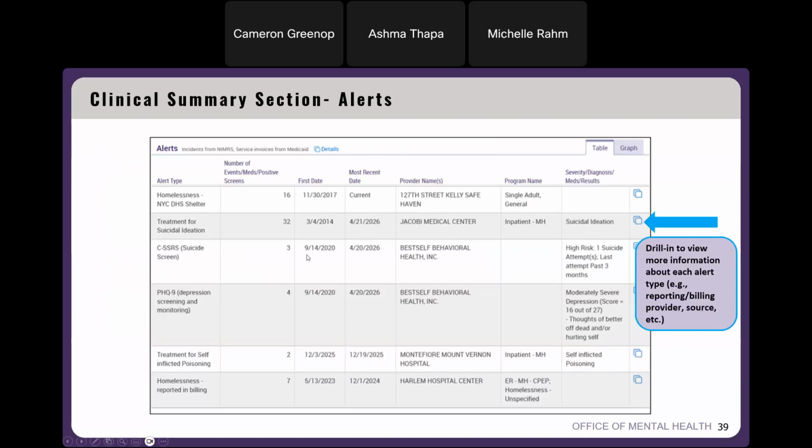So as you can see, the information here goes past that 5-year mark. So the alert section is going to include all available data. And as you can see, we have all these different alert types. And in this clinical summary, what you can do is select this detail option right here, and you can actually drill into more information about specific alert types. So for this example, we are going to drill into treatment for suicidal ideation alert type.